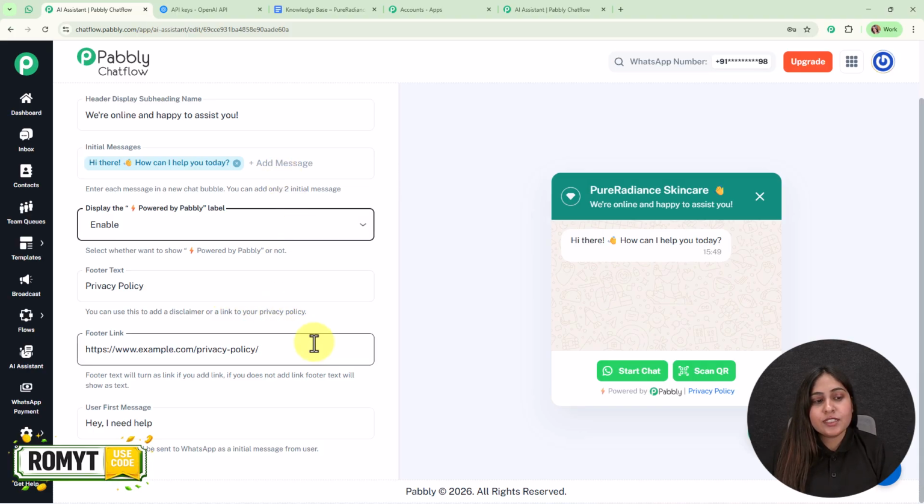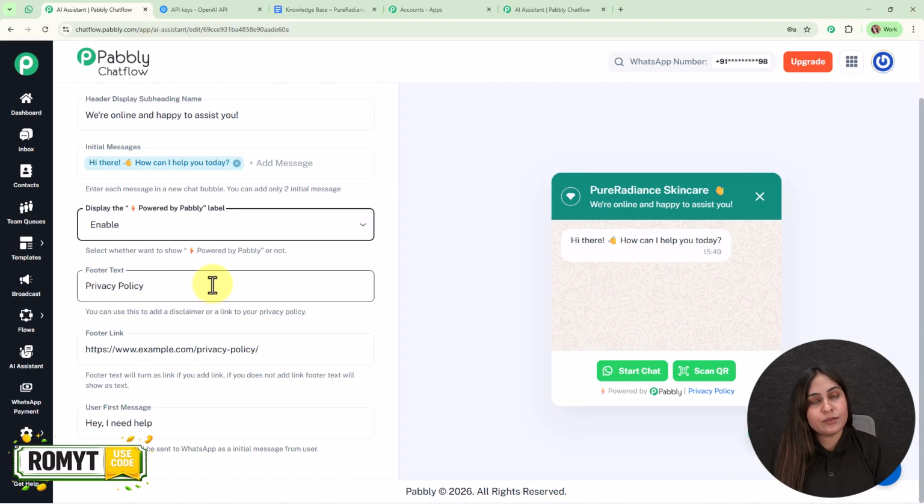Then comes the footer text and footer link. So businesses use this concept to create their privacy policy hyperlink. For now I've used the sample details. If you don't want to create a link, then you can simply add a footer text and it will be added and shown as text only.